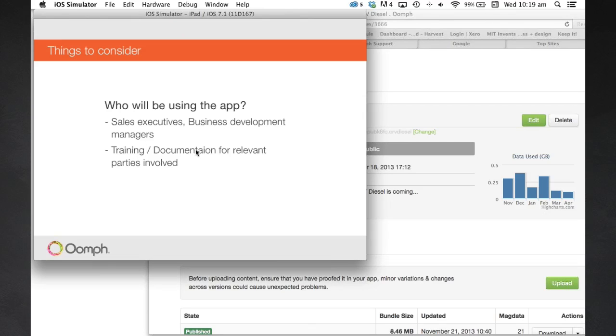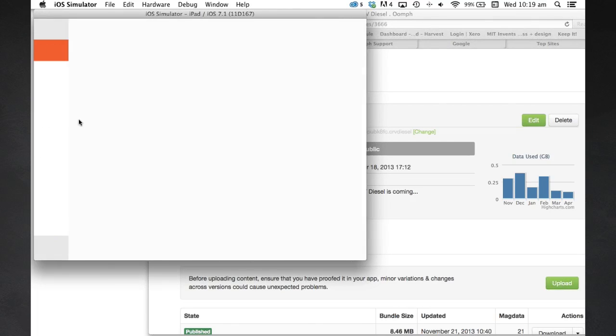Also take into account training and the documentation for relevant parties involved. Obviously, if it's going to be ingrained in your sales process, you will need to train your salespeople how to use the app instead of just giving it to them and saying, present with this. So Westfield, of course, they were quite thorough. They went through their entire training process with the app, and it worked out very, very well.